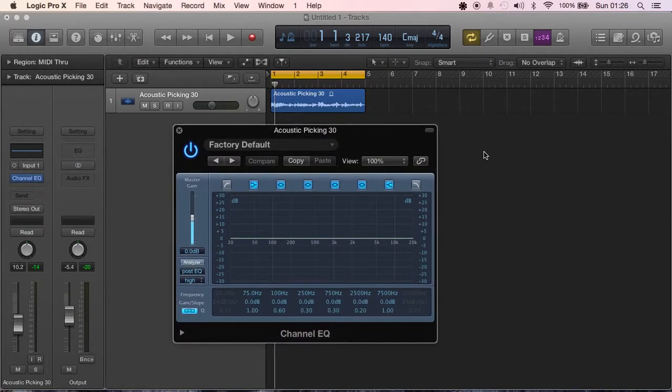Okay, so the first thing you'll notice when you open up the plugin is this graph here, and then obviously we've got some boxes up here and some numbers down here. This graph effectively just tells you what you've done using this EQ. So from left to right we have frequencies, 20 to 20,000, and up and down we have gain in decibels, so that's plus 30 and minus 30.